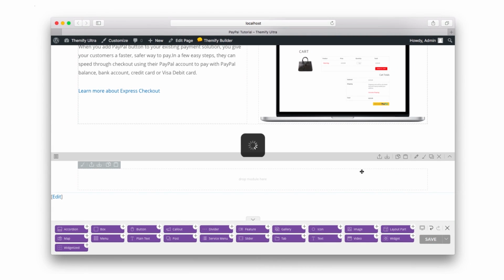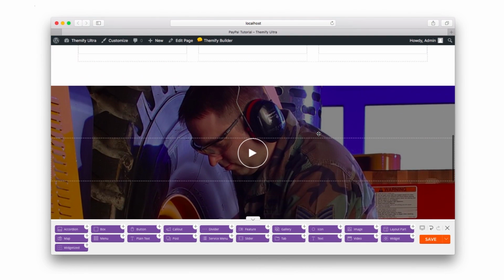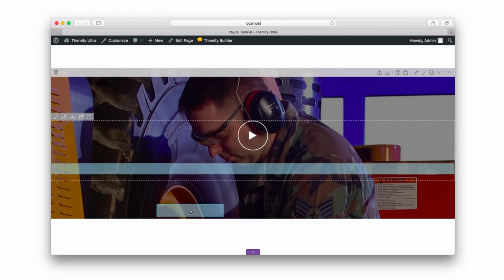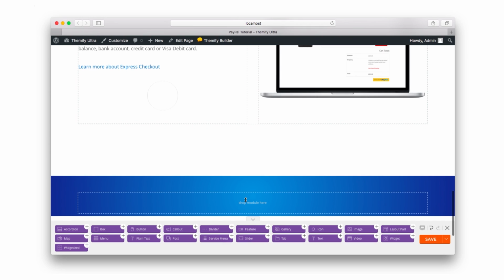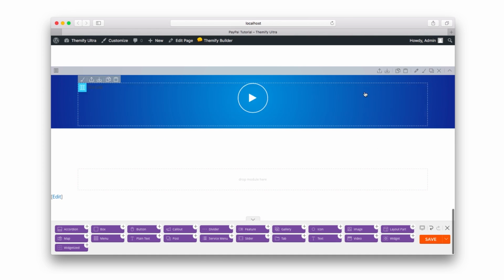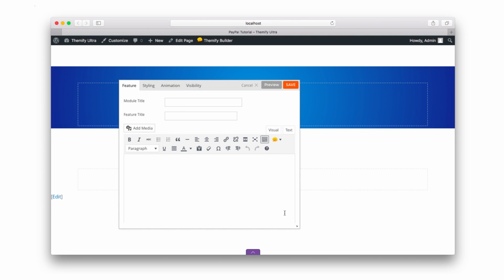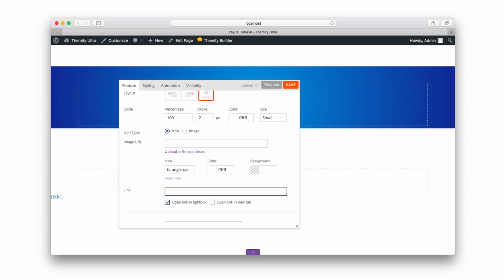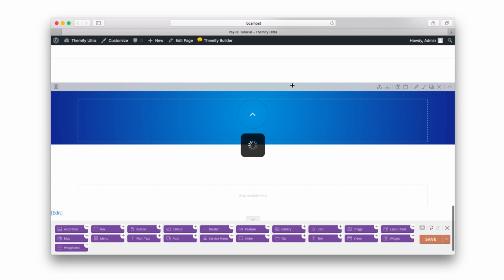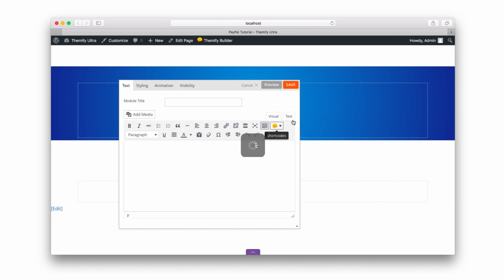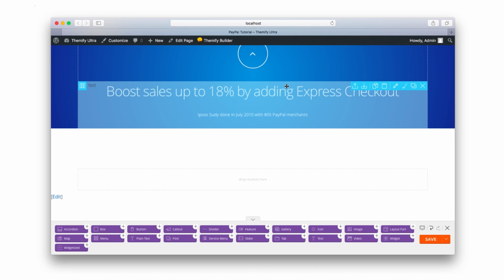And now we've already created a nice feature at the top, so I'm just going to duplicate that and drag it down to our new row. And edit this feature to change the icon and to remove the link. Drag a text block in, paste in the content, and that row's done.